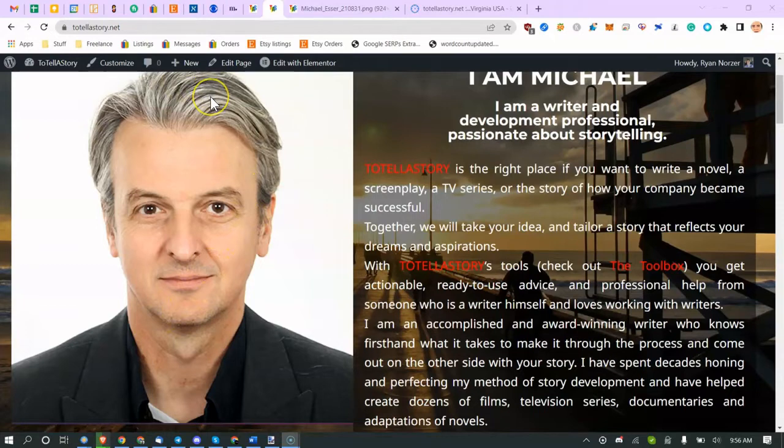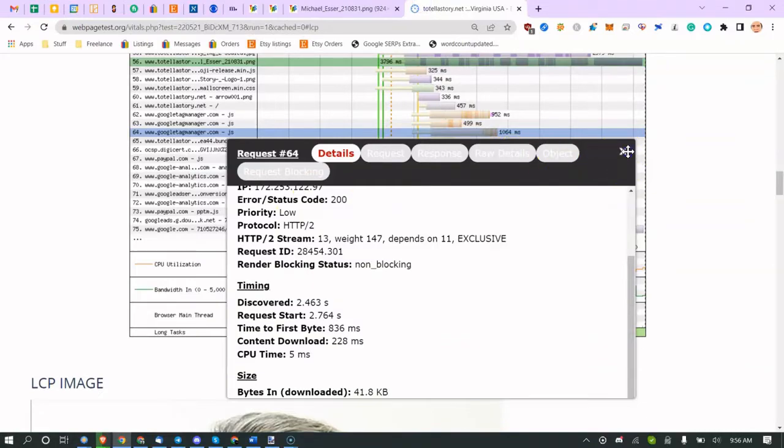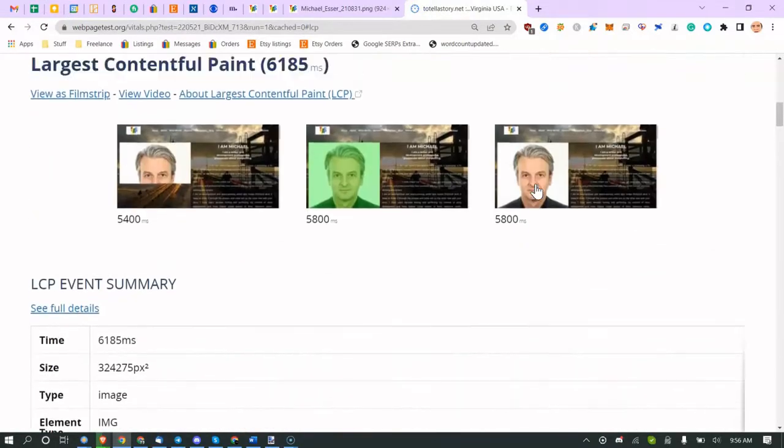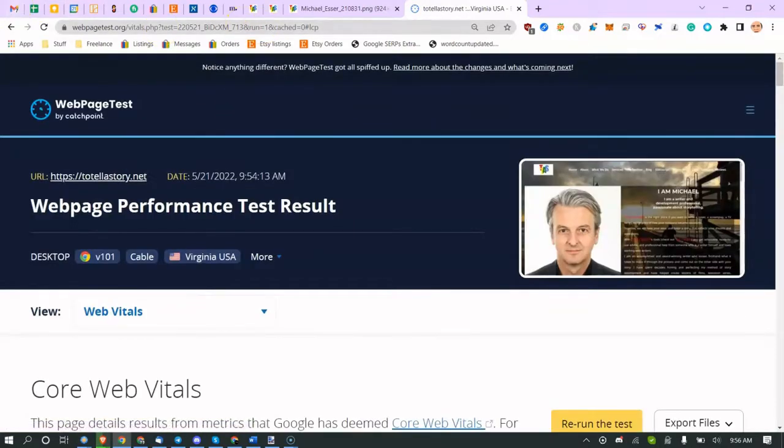So I'm recording this video before I make any changes, just because I want to record it so you can see what I'm seeing. This is where I do all my testing, because you can really get granular. It's called WebPageTest. You can see the only thing you're really messing up on are the Core Web Vitals. Let me go back here.